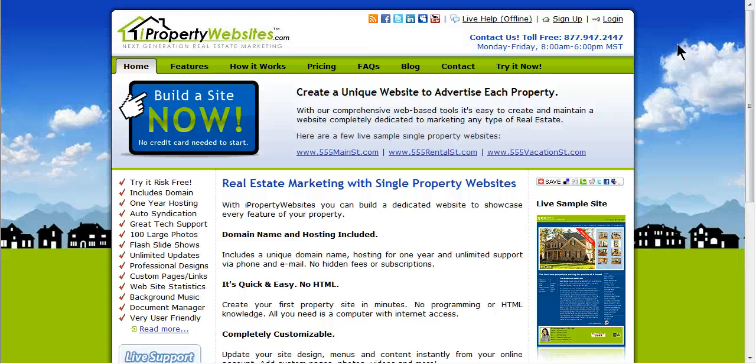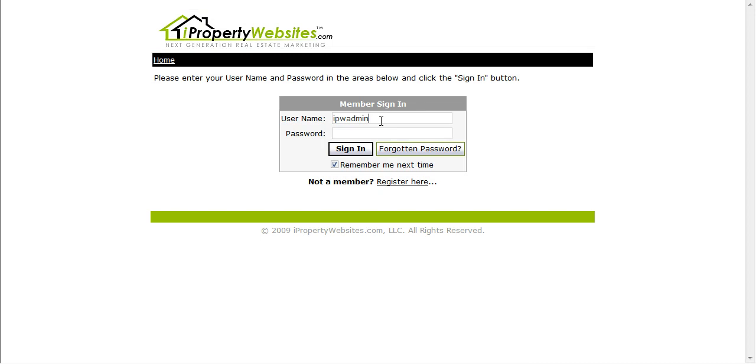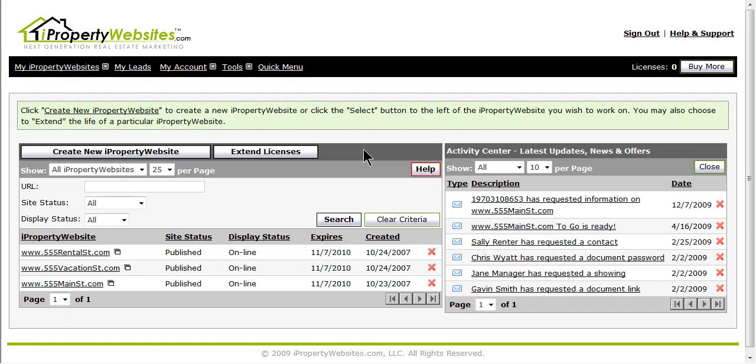In this session, we are going to demonstrate how you can copy your site to a CD. To begin, please log into your iProperty website account. You can access the login screen by going to iPropertyWebsites.com. The login button is located in the top right-hand corner. Enter your username and password and click Sign In.